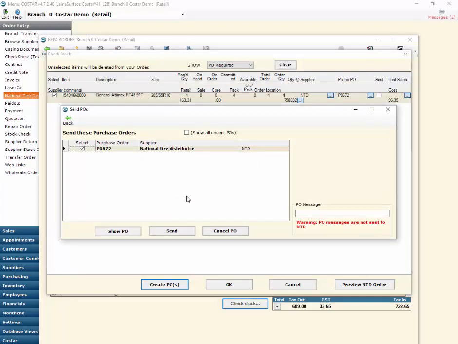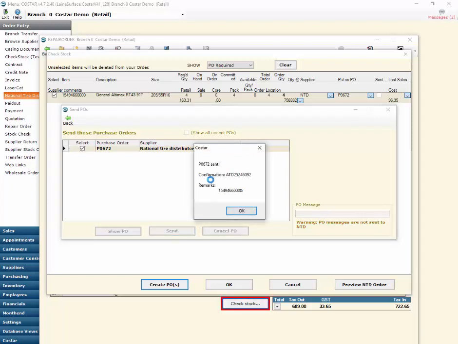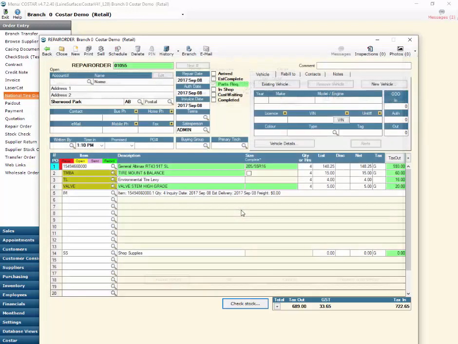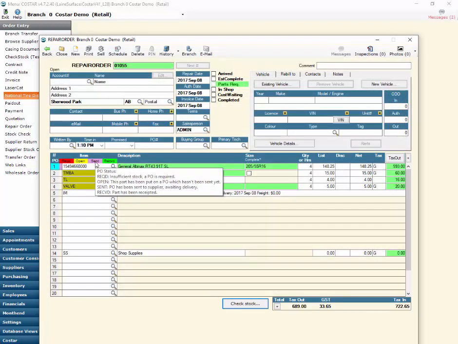It's sending it to National Tire Distributors. Click send, and the order is electronically sent to NTD. Confirmation comes back, so that you know that a PO was created and NTD has sent back this confirmation number. That's the order number at NTD that you're going to need if you're going to call in for cross-reference. I'll click OK, and you'll notice on the Costar document the status has changed to purple, which means that the order has been sent.